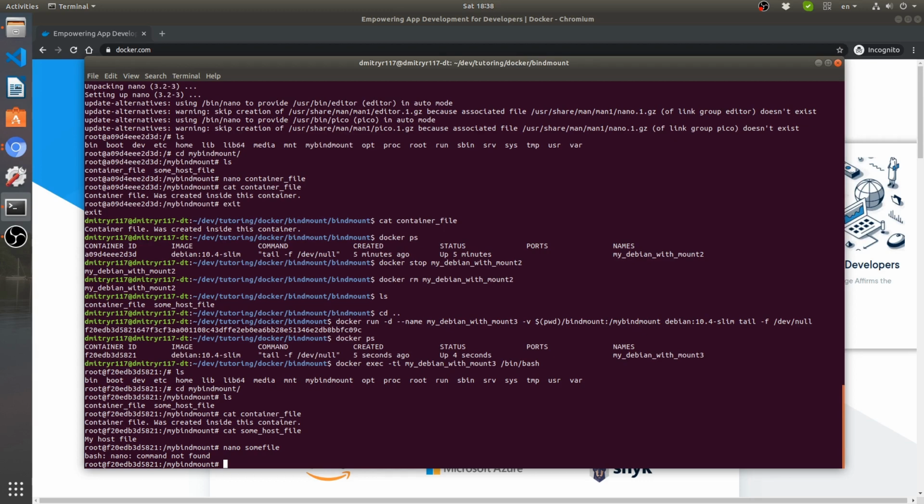Bind mounts are generally for keeping files shared between our host system and our Docker container, or as many Docker containers as we need.